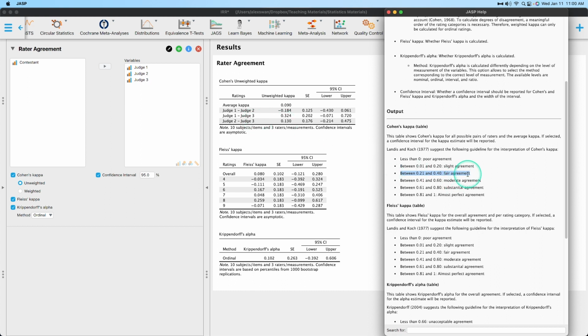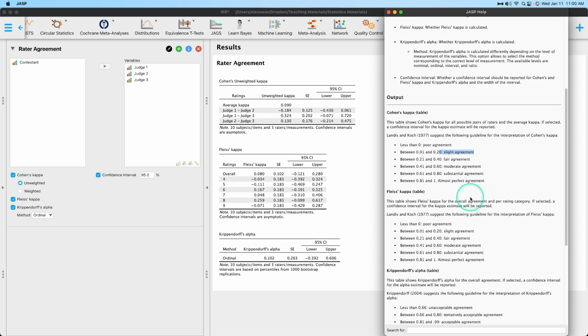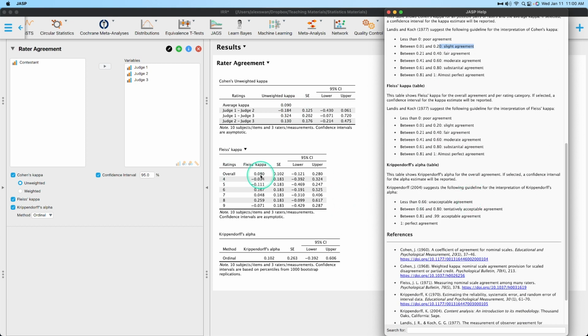And then fair agreement. No, not fair agreement. Slight agreement between judge two and three. And so here we have judge one and two and judge one and three sort of counteracting with each other. So we don't have a lot of agreement between these judges. Let's take a look at Fleiss's kappa. Okay. Fleiss's kappa overall is 0.08.